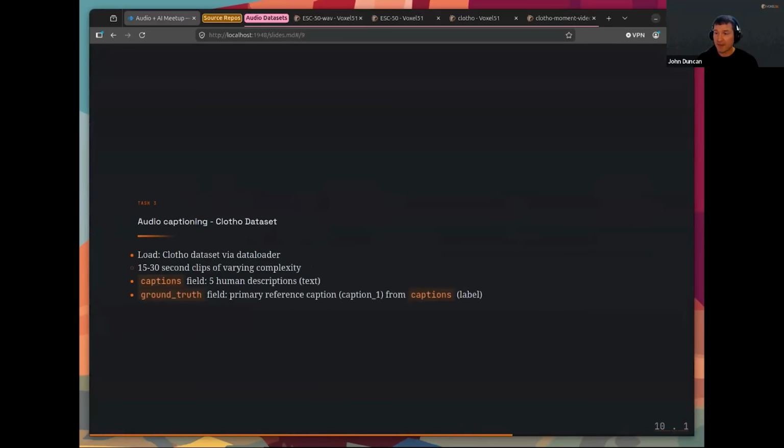So as I mentioned, we have the ability to represent lots of data types as fields on individual samples. So what I've done here is I've loaded the Clotho dataset via a custom data loader script. And for reference, each one of these clips is 15 to 30 seconds of varying complexity. It's all synthetic data as well. Out of the box, it includes a captions field, which is 5 human descriptions of what is contained in that audio clip. And ground truth is the primary reference caption that's selected from that. So it's kind of the main caption that's used for supervised learning further on.